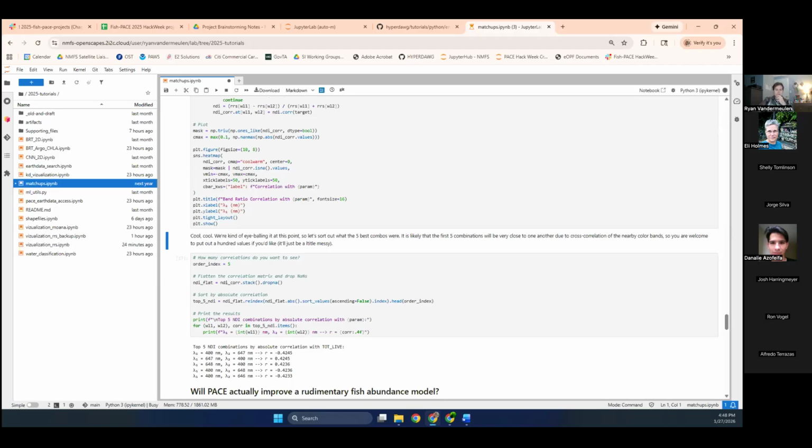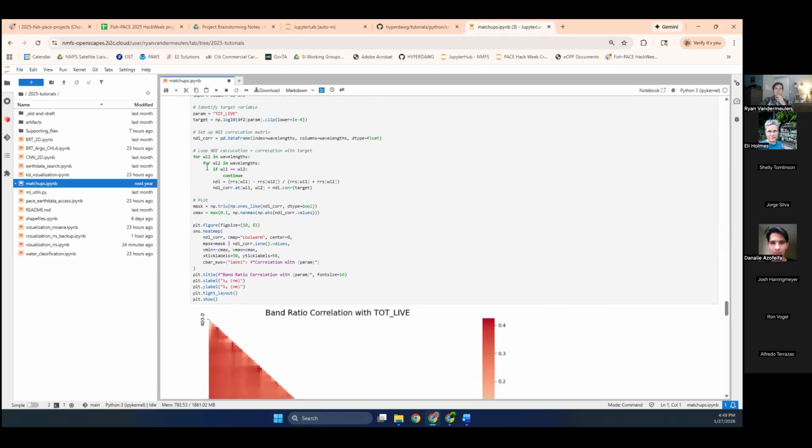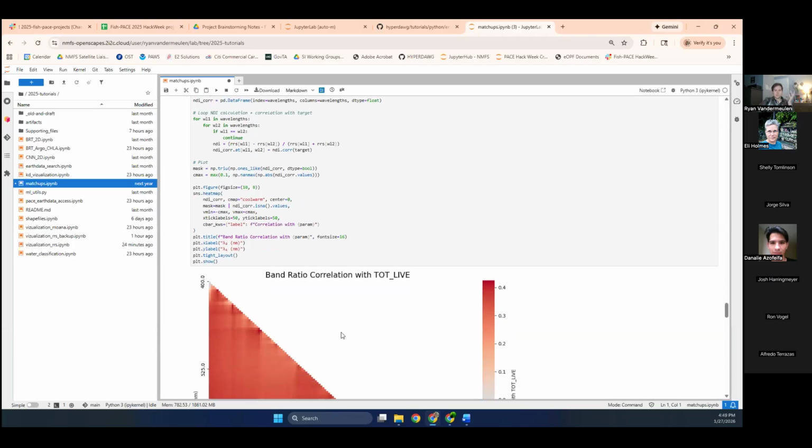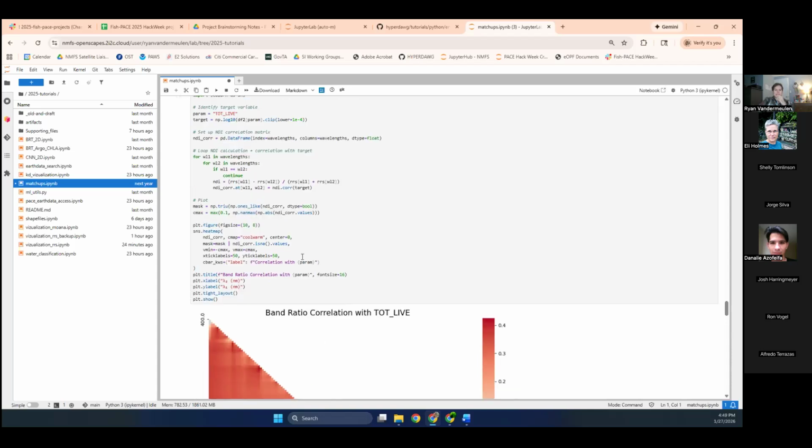A few quick notes on the code. The double loop here provides every possible 2-band NDI, and then correlates it with our target variable, right there. We use np.triu just to mask the upper triangle of the matrix, so we're not plotting duplicate correlations. It's symmetric, but it just helps with visualization. And the NDI correlation target, that's where we're actually calculating the Pearson correlation between the NDI and fish biomass for that band pair. Everything else is just formatting the heat map nicely.